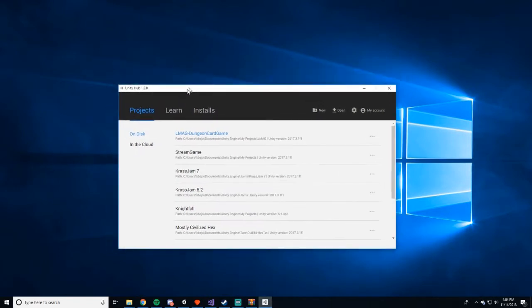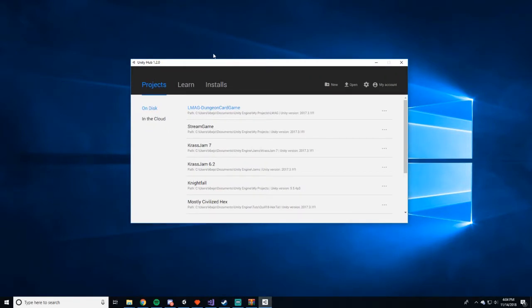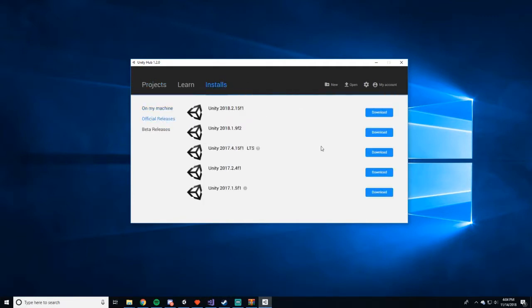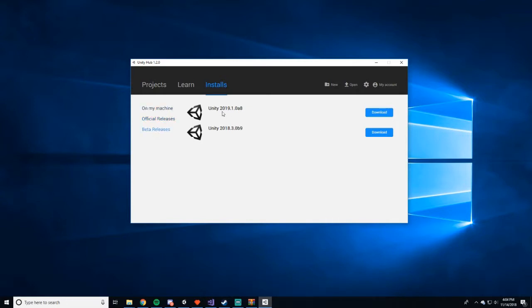So we opened up Unity Hub, which, if you don't have it, is a fantastic tool that lets you install different versions of Unity. You can grab any release right off of here, and it'll download it for you. You can also grab the betas. The 2019.1 is already on here, and we have 2017.3.1 on here. We probably should grab some of the newer ones. It wouldn't hurt.